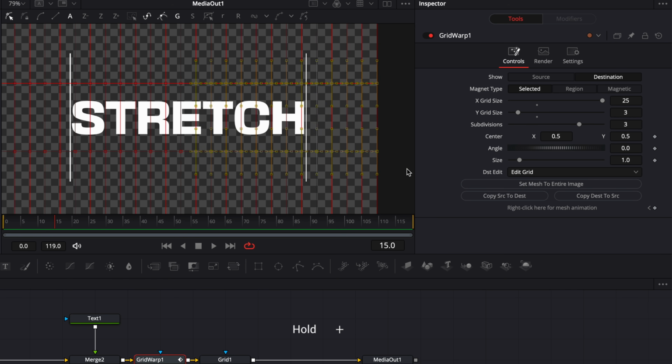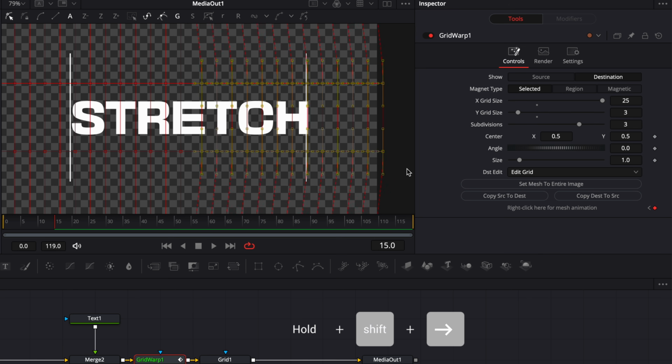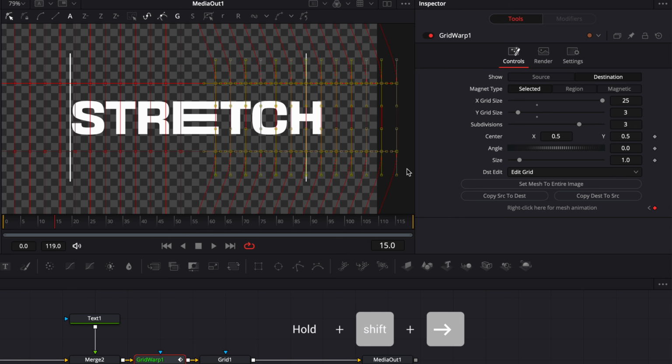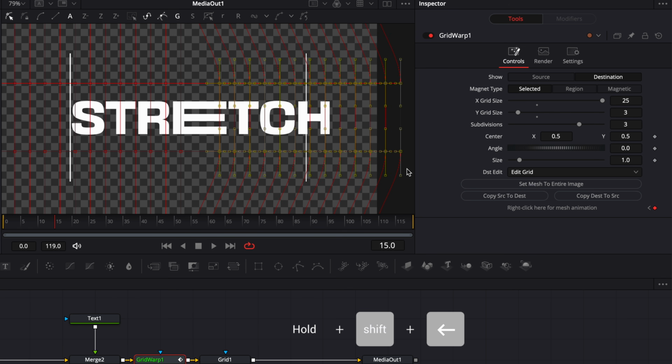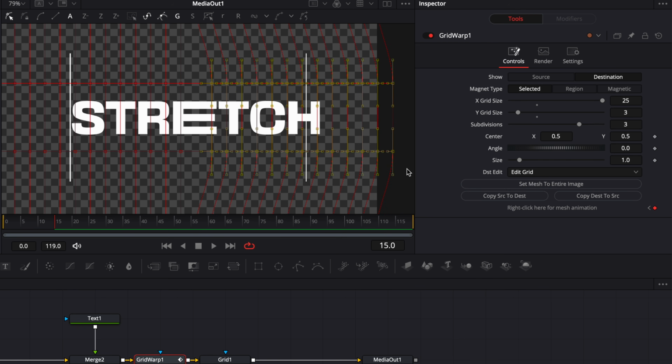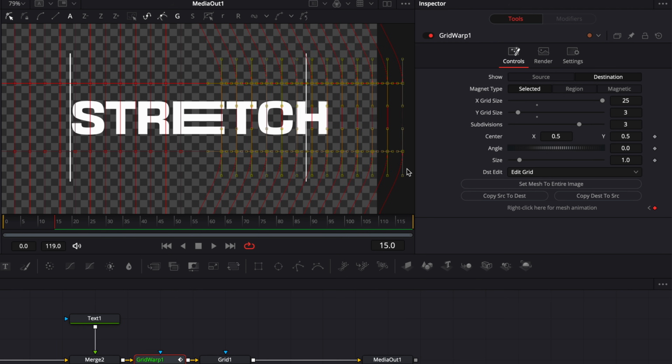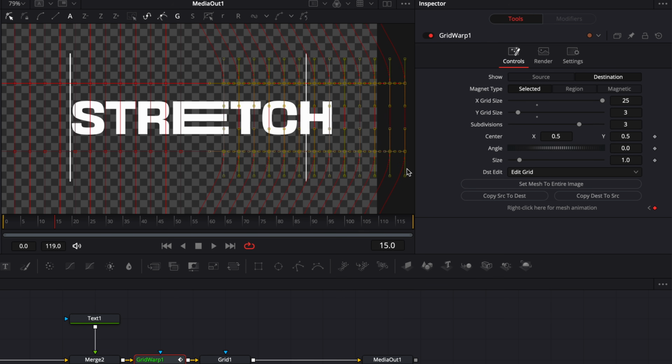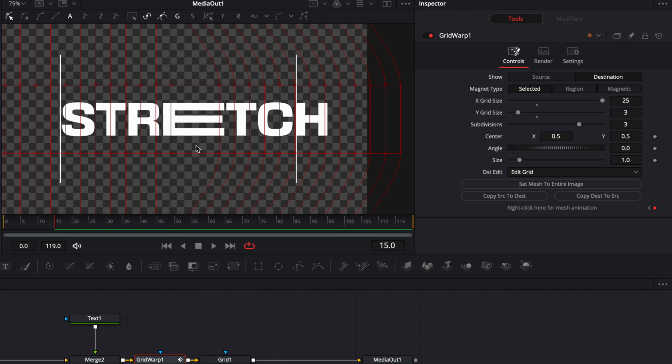And by holding shift on my keyboard and pressing the right arrow, we can start to move all those points to the right and stretch the text. If I use the left arrow, it goes to the left. By holding shift, we're basically making a bigger jump. And if I release shift and continue to move the arrow, we now make slight adjustments. Right now I'm fine with that stretch.